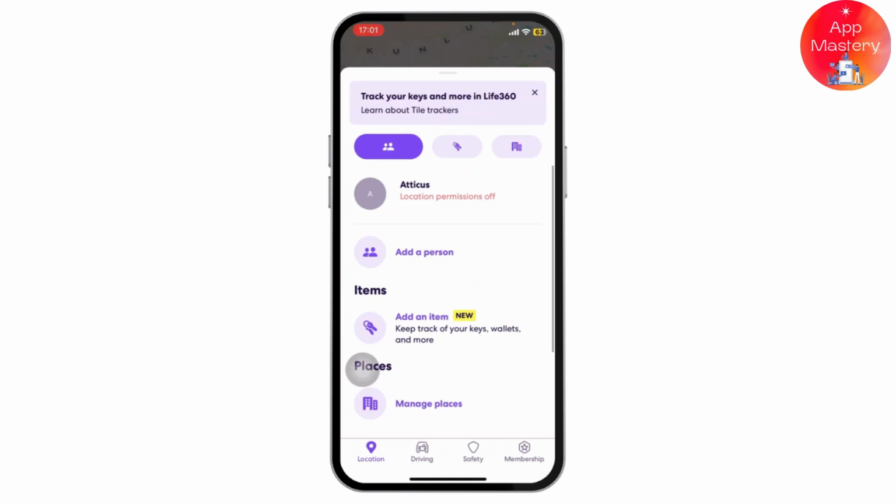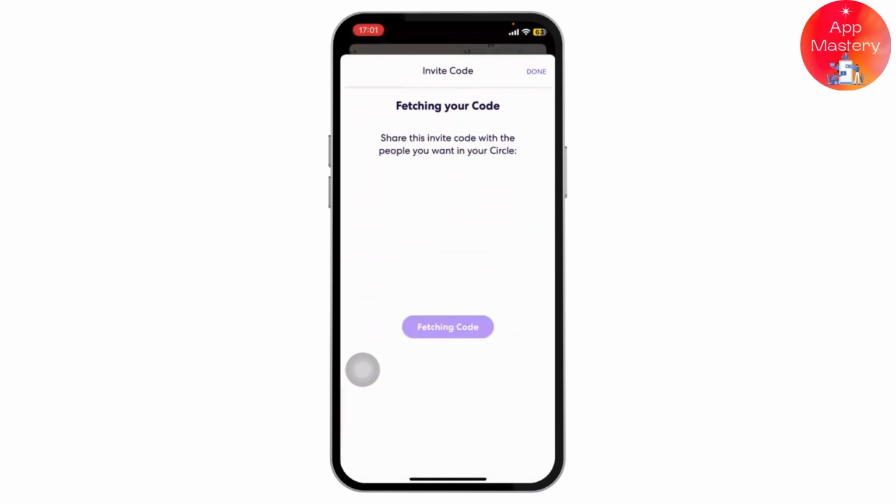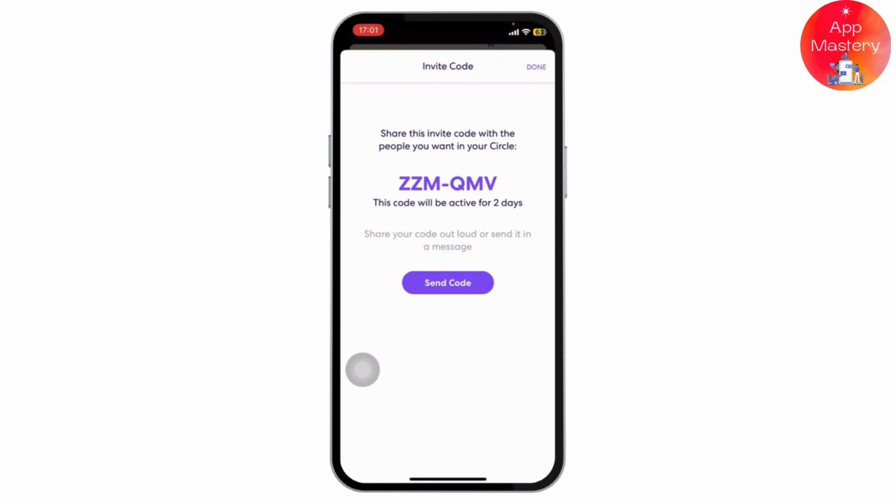So to add a person or add someone that is your friend or family, all you need to do is tap on add person. After you tap on it, you'll need to share this code. To share this code, you can easily copy this as well. You can copy this to clipboard, or you can send it by simply SMSing them or something like that.